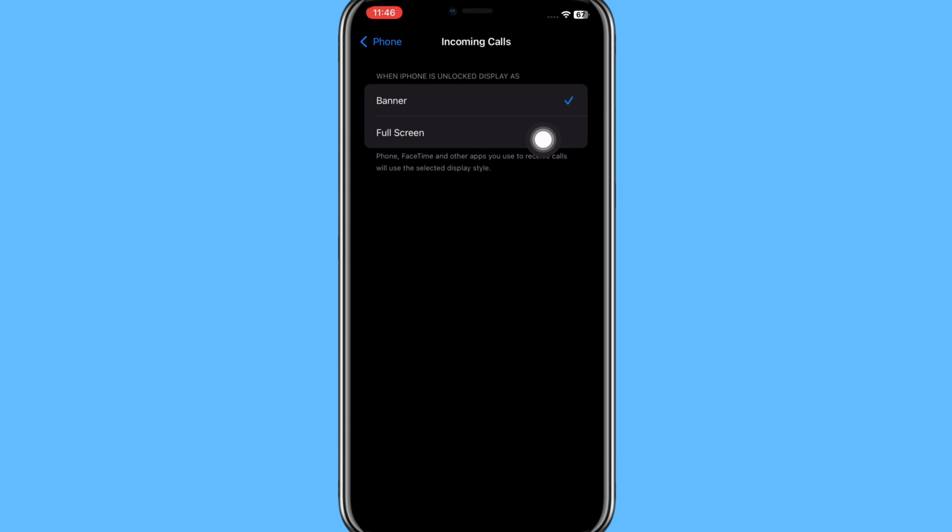If your phone is off or you are doing anything on your phone, once you click on Full Screen, the call will appear on your screen like this. So it's the simplest and easiest way to change the incoming call interface on iPhone from banner to full screen.